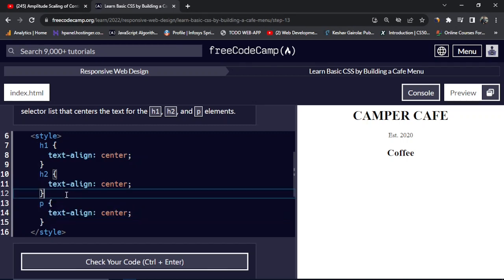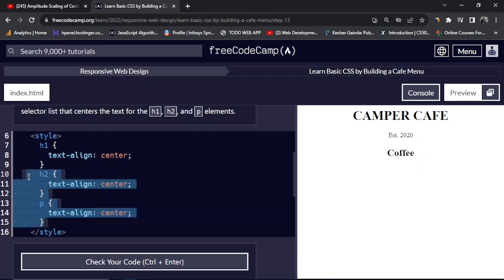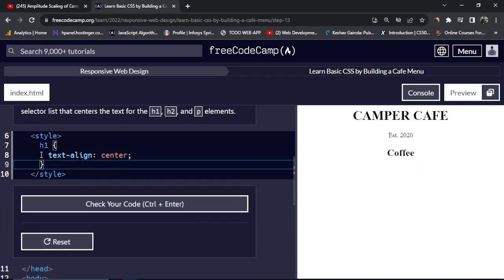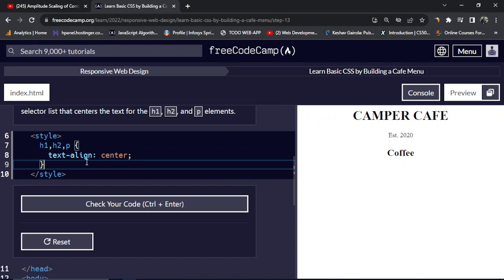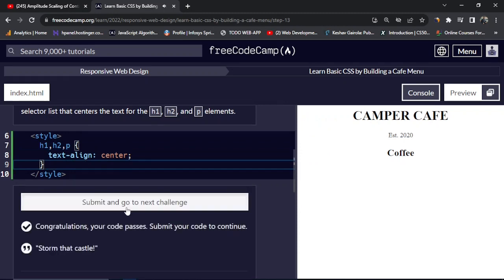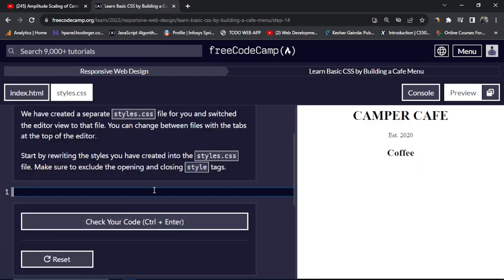You can actually write it in a few lines of markup. So let's do it now. Just remove it from here and just remove it. Now after this h1, just put a comma and put h2, another comma, put p. So you can see it now. It is happening in a very similar way, but with fewer lines of code.